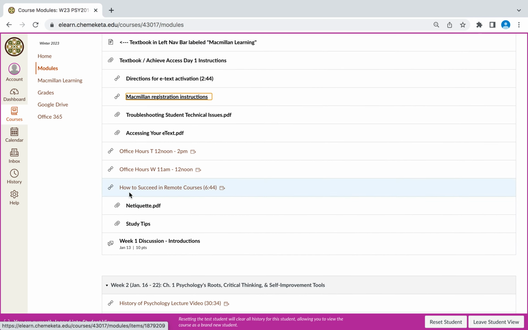As you come down a little bit farther, you'll see my office hours for the term are listed here. You're welcome to come talk to me anytime you'd like. And then we have a little bit of information about how to succeed in remote or online classes. How do we interact with each other in this online environment, and some study skills. So these are just optional but helpful information to help you succeed in this online environment. Your assignment, however, is week 1 discussion right here, the introductions.